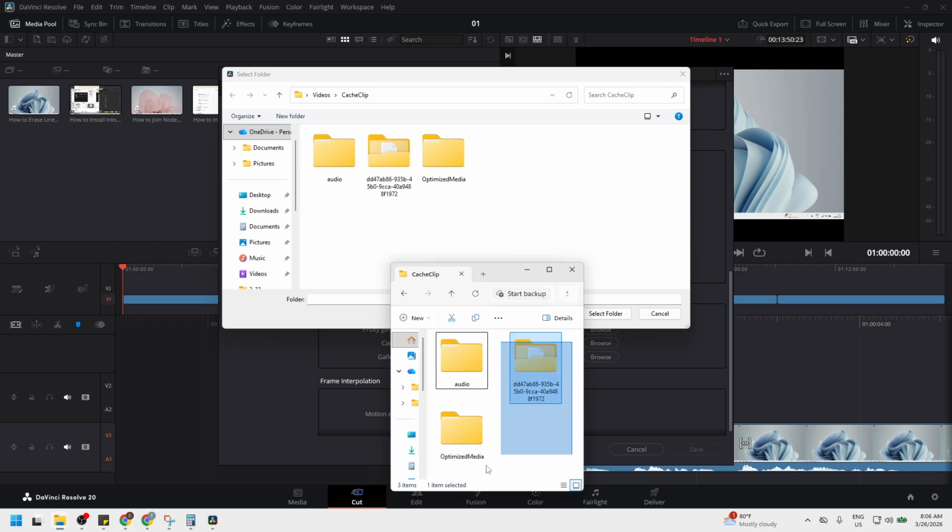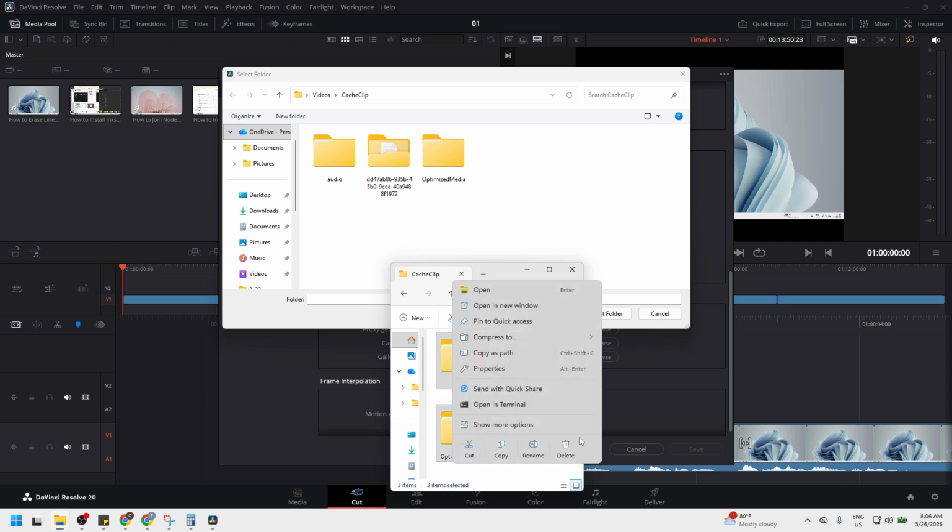If your operating system reports that some files are in use, skip those and try again later. Resolve will recreate anything it needs the next time you play or render your timeline.